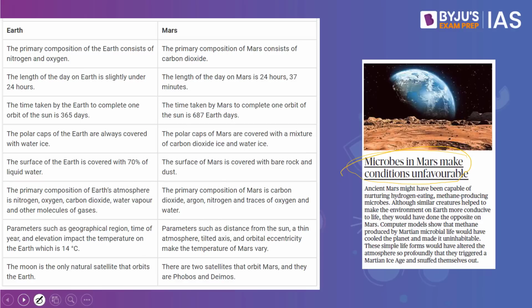So if we speak about Mars, the two moons are Phobos as well as Deimos. So what are the major differences between the Earth and Mars? When it comes to the Earth, the primary composition consists of nitrogen and oxygen. When it comes to Mars, it is carbon dioxide. The length of the day on Earth is slightly under 24 hours. The length of the day on Mars is 24 hours 37 minutes. The time taken by Earth to complete one orbit of the Sun is 365 days. The time taken by Mars to complete one orbit is 687 Earth days.